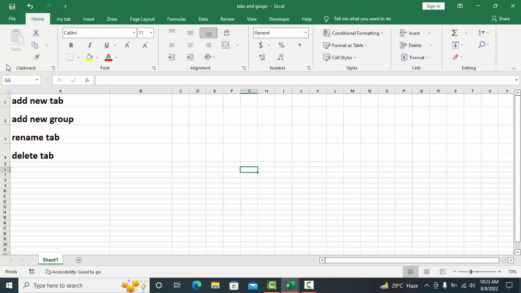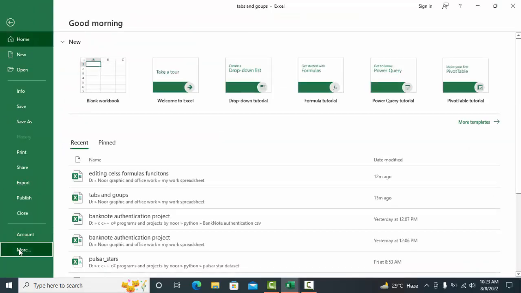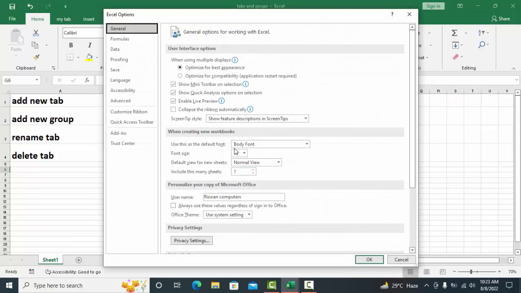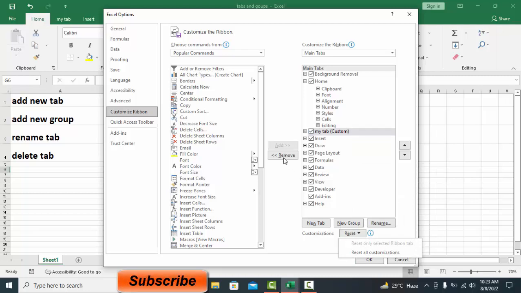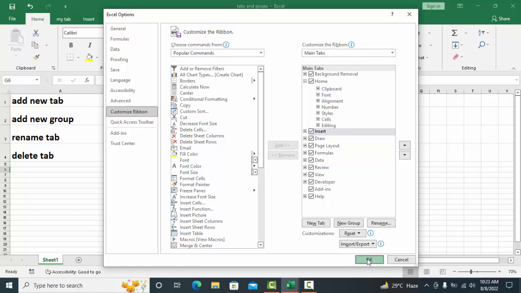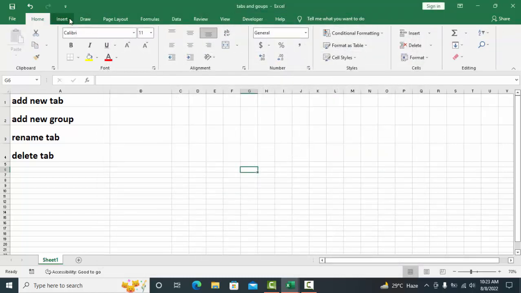Let me do it again. More, Options, Customize Ribbon. We have a tab by the name of My Tab. Select and reset, or you can remove. You have to remove it. We are not going to reset it, we are going to remove it. You can reset it, but I will remove it. So I will click on Remove and okay. It will remove this tab.